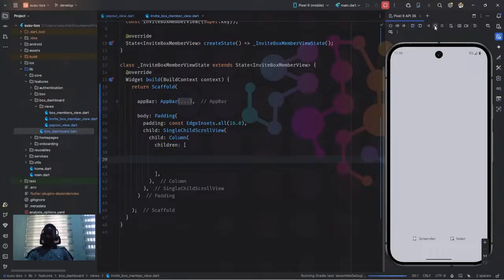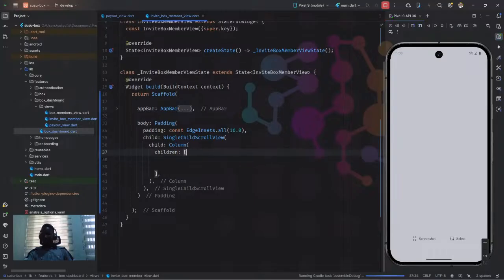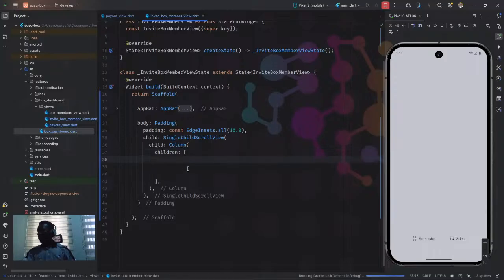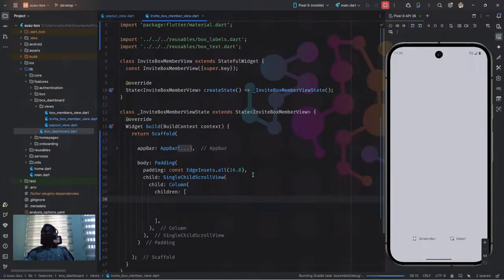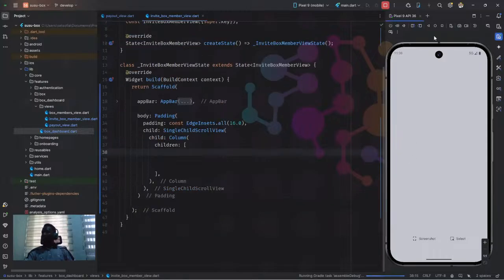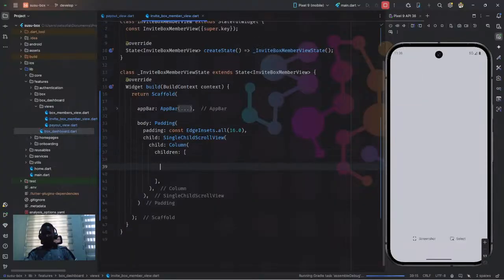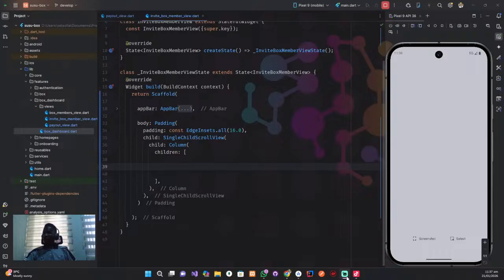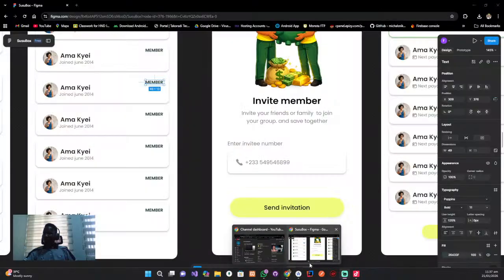The emulator is crazy stuck. It's stuck. The emulator is stuck. I think I would have to reload it. I think I would have to restart the whole emulator, which is crazy.